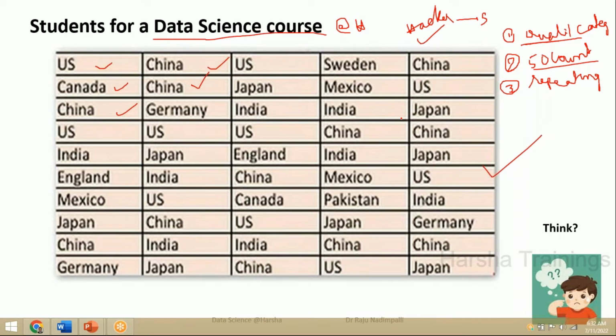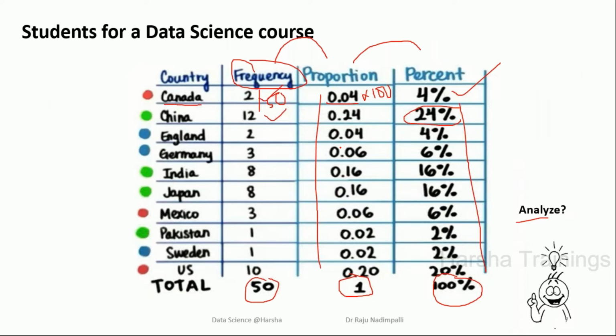Okay, got it. Yes. But in real-time situations, we may deal with 100 records, 1,000 records, 10,000 records also.